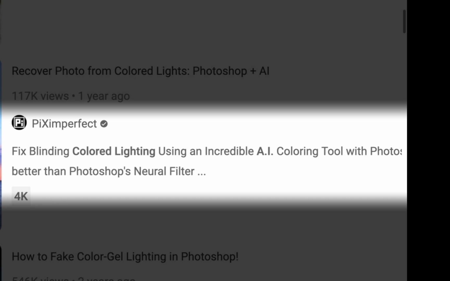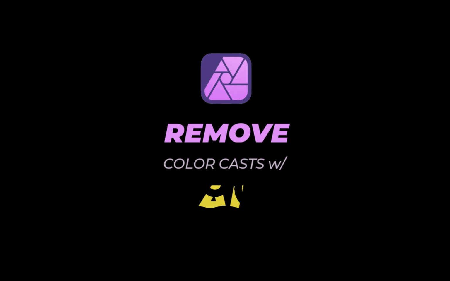So in this video, I'll be demonstrating what I've learned and how to fix uneditable color casts with the said AI coloring tool. This is offered as an alternative solution in case all other traditional tools have failed. However, unlike in the PixImperfect demonstration, which uses Photoshop, I'll be performing the same steps using Affinity Photo just to show that many Photoshop tasks can be done just as well with Affinity. So let's get right into it.